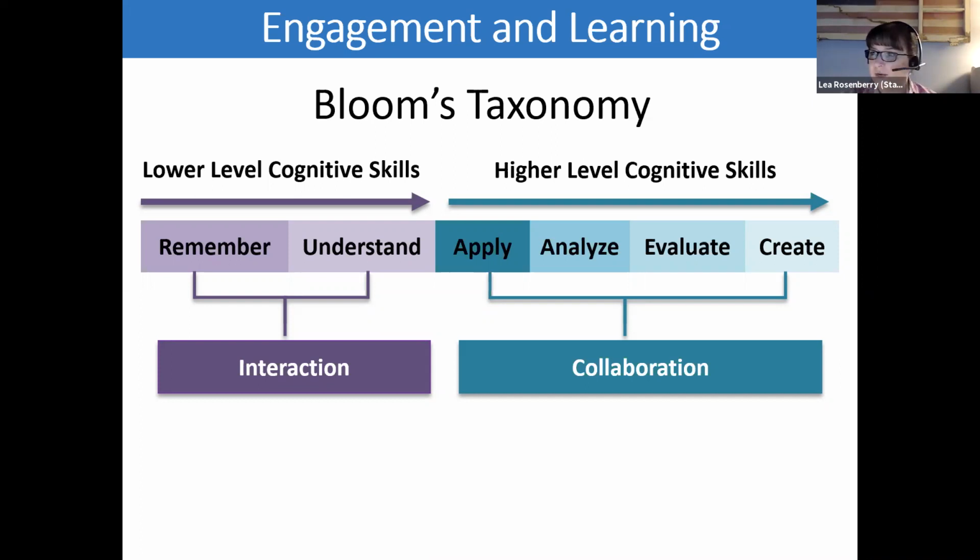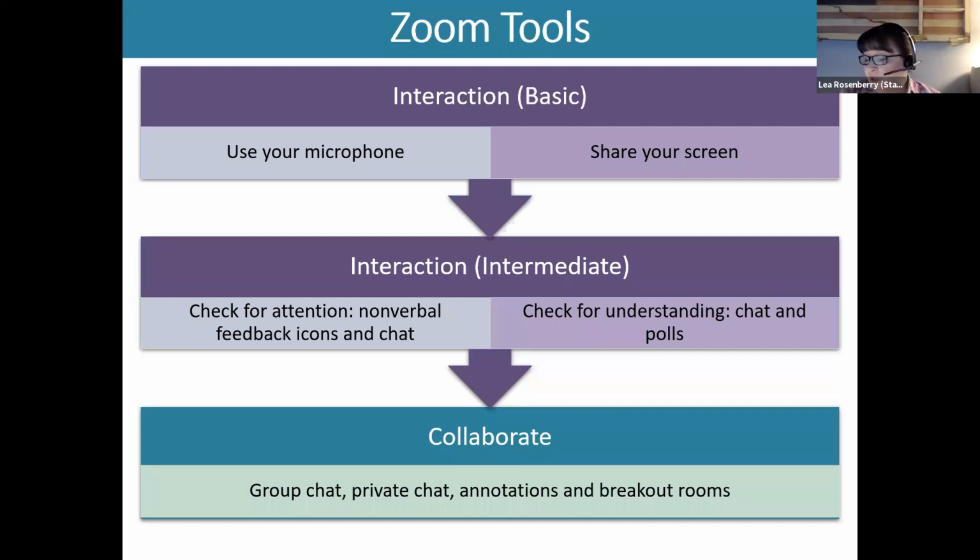So great question. All right, so as far as tools in Zoom, and even if you weren't here last week, you might know how to use some of these. For basic interactions, you can do things with your microphone, you can share your screen. For intermediate interaction, you can use the nonverbal feedback icons or chat, and also the regular polls, not just the nonverbal feedback polls.